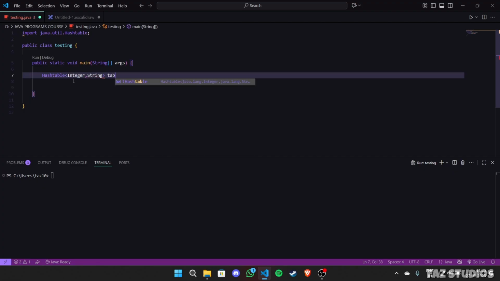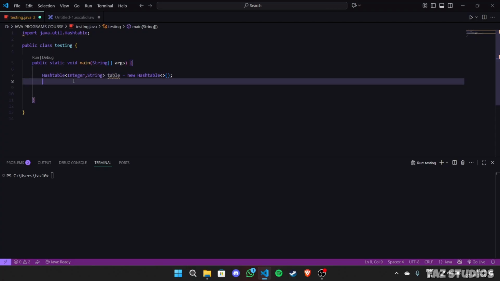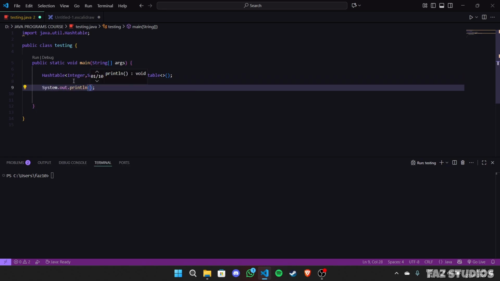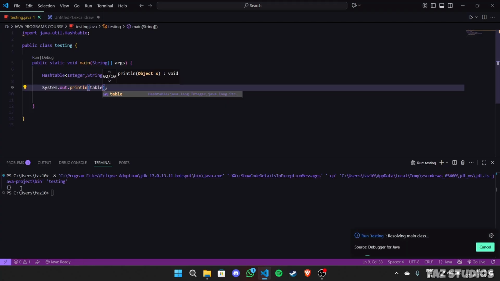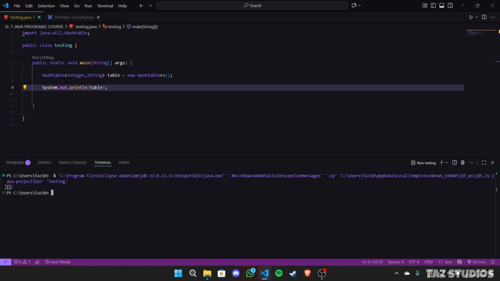Let's name it table equals new Hashtable. So now we have created a hash table with the name table. I just want to print it to see whether it is created or not. If I now run the program, we can see that it has created something similar to a dictionary in Python, if you are aware of that. If you're not, I'll make it easy to understand right now.